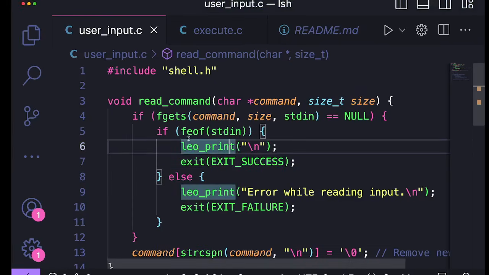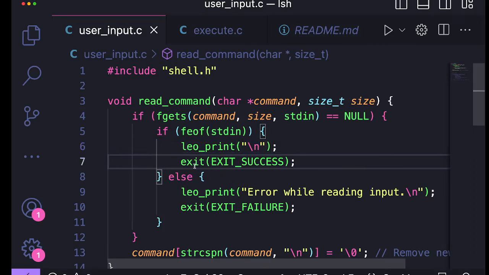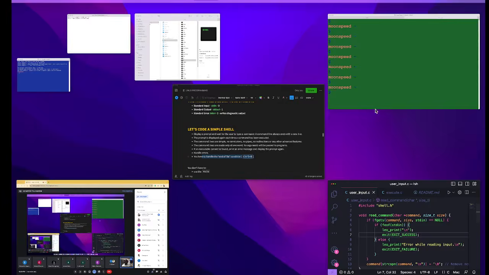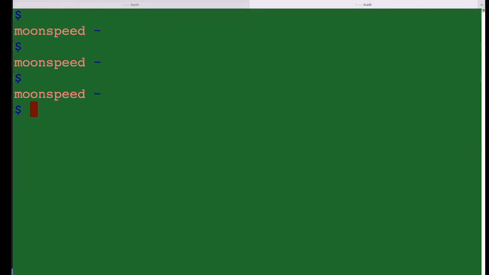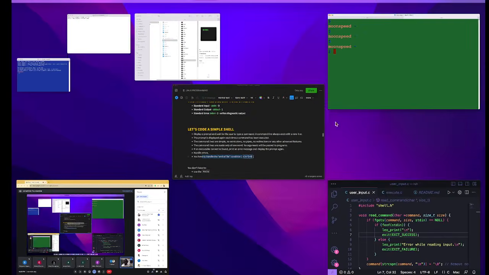So I'm saying that if this condition is true, then all we're going to do is that we'll use our custom print function to just print a new line. Okay? Then we'll exit with success, because there's no error. Even though I didn't give my shell anything, it doesn't mean there's an error. It's just nothing. So I'll exit with the success. There's no error. Everything is okay.